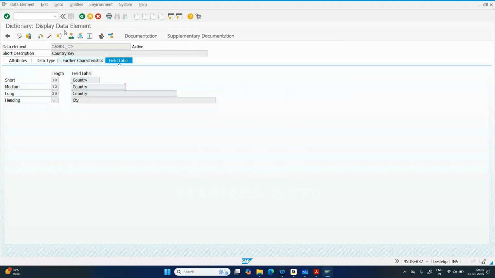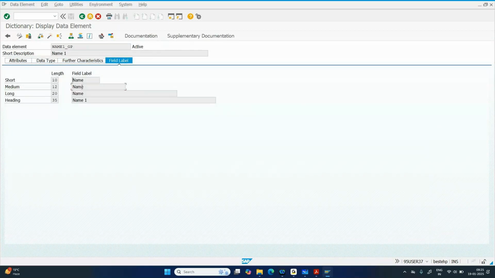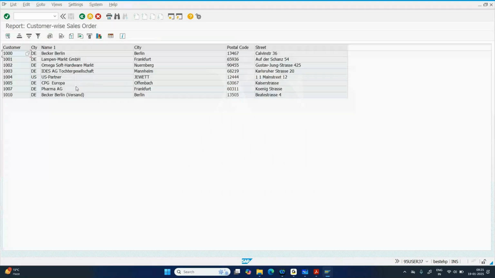Similarly, if I go with the third field, name one, this is a data element. In that, this is a label. Can you see? This is just a name. Now the user is having a concern with these 3 columns: customer, CTY, which is actually country, and name one. He's saying, I'm not okay with this. I want the proper column heading as customer number, country, and customer name. The rest three columns are okay: city, postal, and the street. But I'm not agreeing with the first three columns.